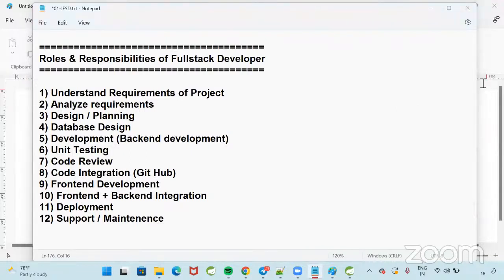He will manage multiple projects in the company. He is not specific to one project. Architect will manage multiple projects. One architect will manage 3 to 4 projects in the company.